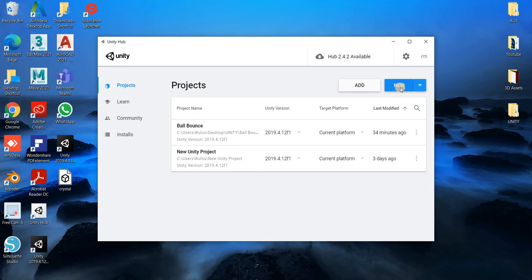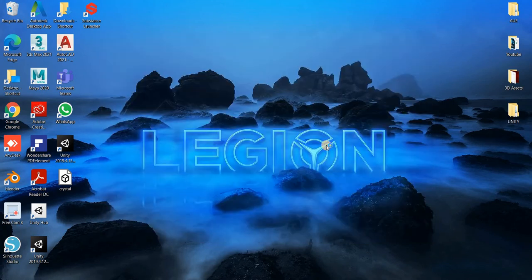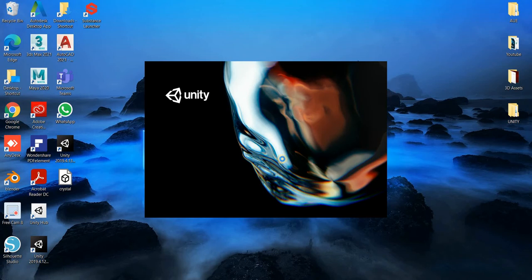And I'm going to go to new. Okay, so I'm creating a 3D game and I'll name it Ball Bounce. I'm creating a new project called Ball Bounce, and I've created a Unity folder on the desktop, so I'm going to save this project in that folder. Okay, so I'll create it and Unity will start and create all the files and folders required for this project.